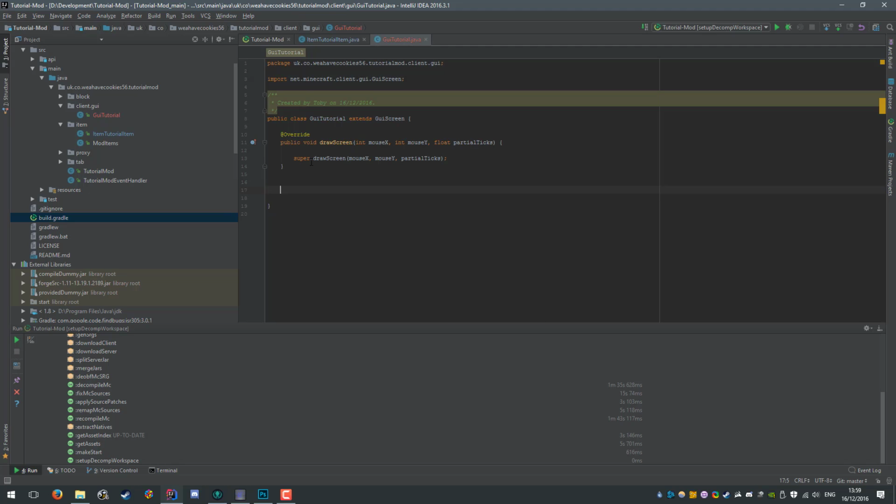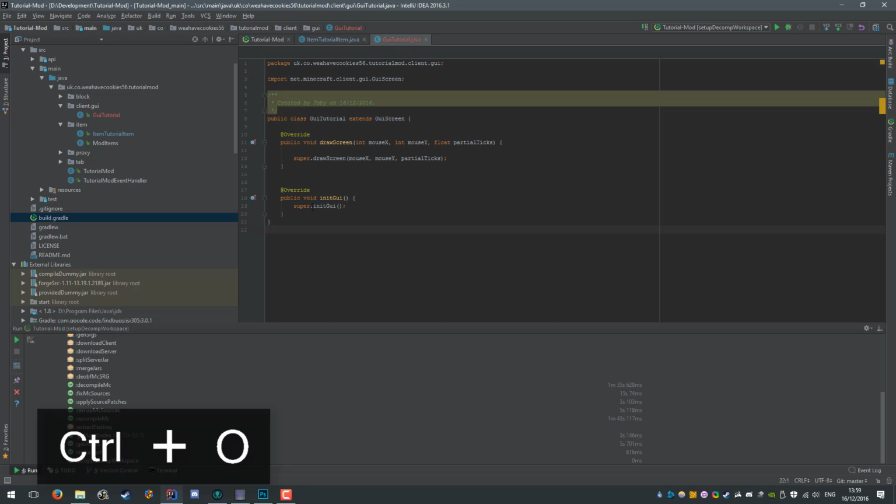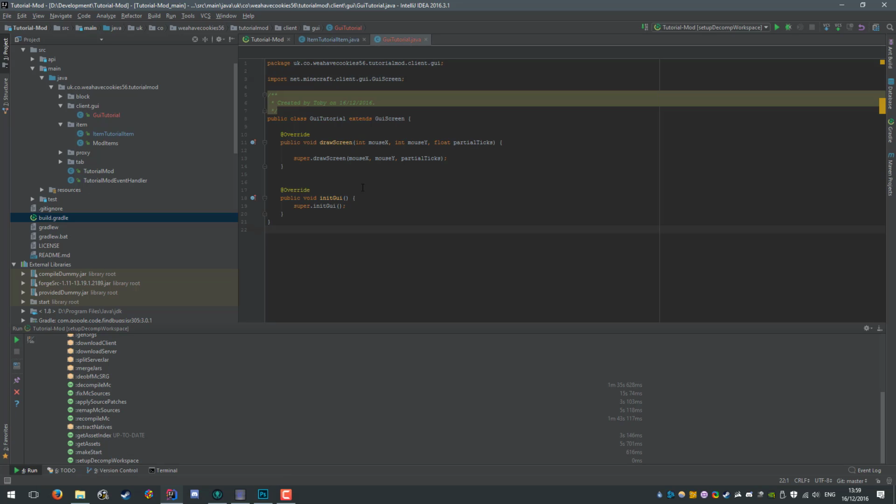Another method to override is initGUI. This is simply a method that's called when the GUI initializes. Also, it's called when the window size changes. So if you maximize the window while the GUI is open, this method will be called again.